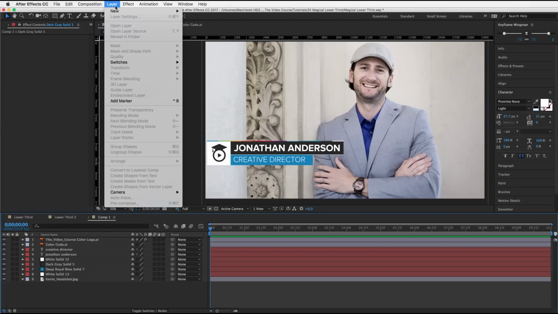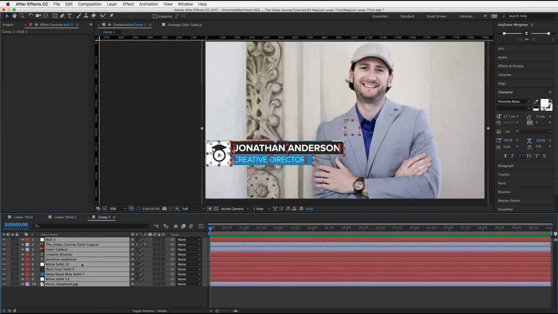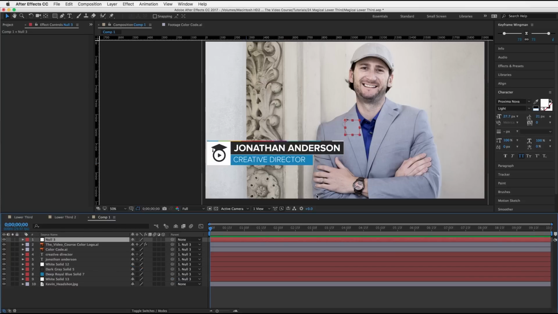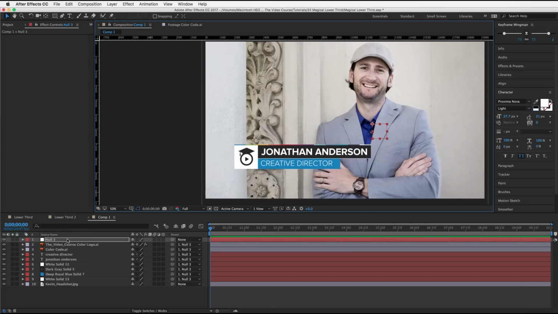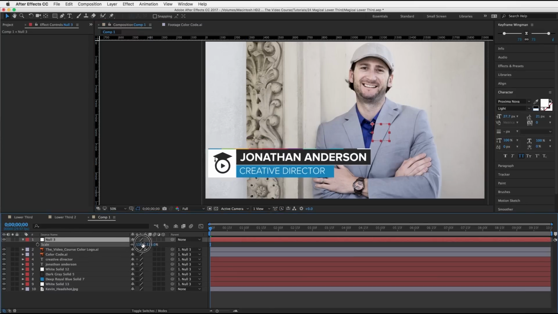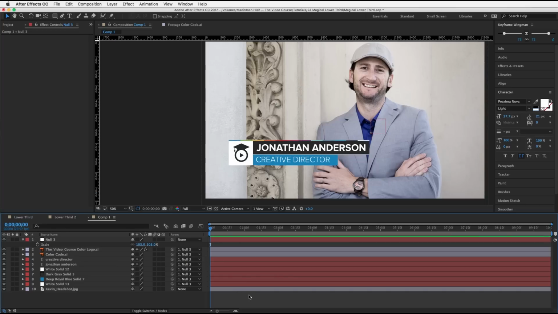So what I'm gonna do is go to Layer, New, Null Object. I'm gonna hit Command A and select all of these layers except for a couple. I'm gonna parent them to the null object. So I'm gonna hold down Command, uncheck this, and drag a pick whip right onto the null. So that way, when I move this null object around, everything moves with it. And then when I scale this null object up and down, everything scales with it as well. All right, now we're ready to animate this guy.